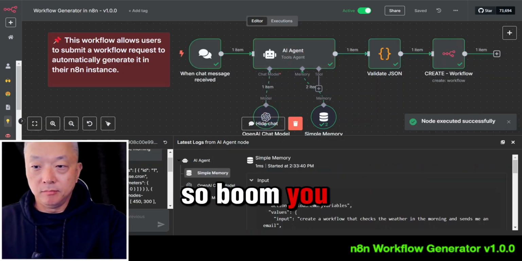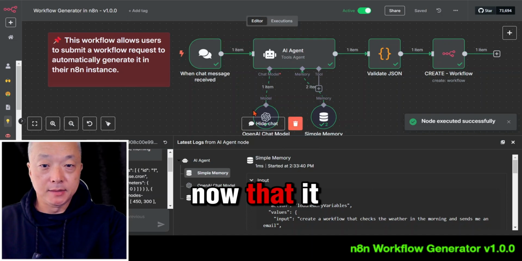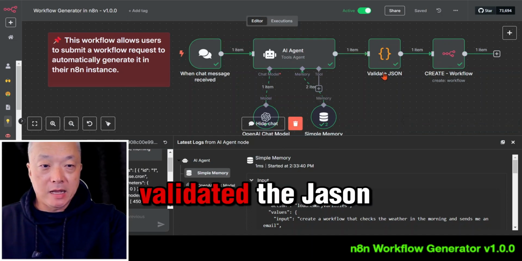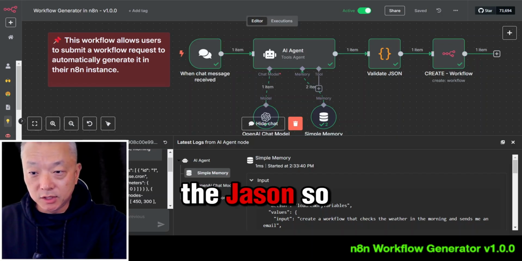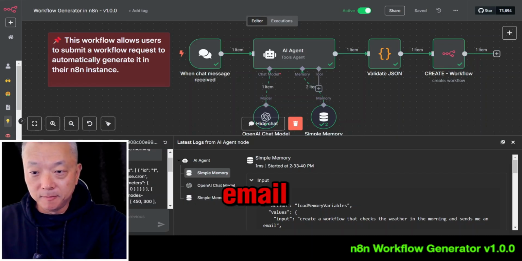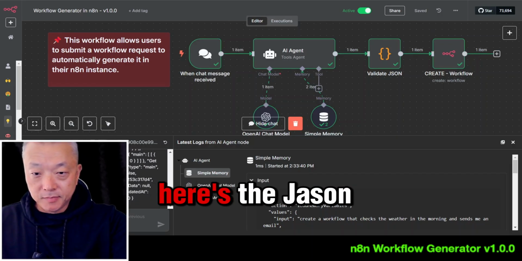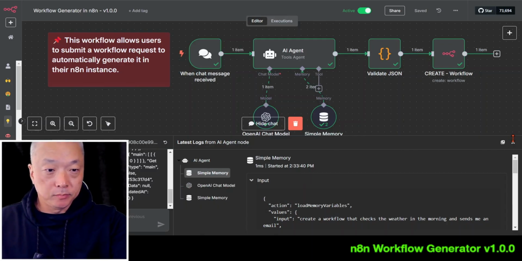So boom. You guys can see here now that it validated the JSON and actually created the workflow. So here is the JSON. So morning, weather, and email. Boom, boom, boom, boom, boom. Here's a JSON.